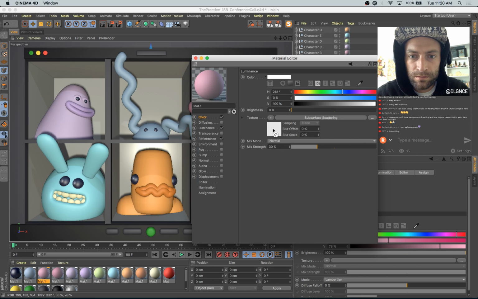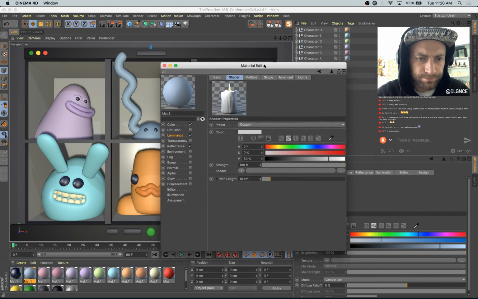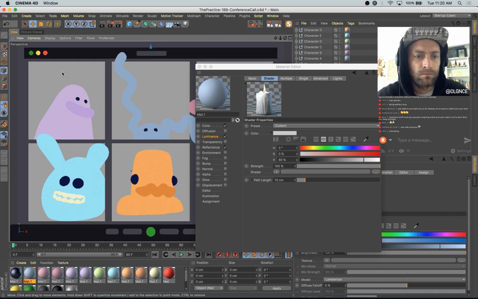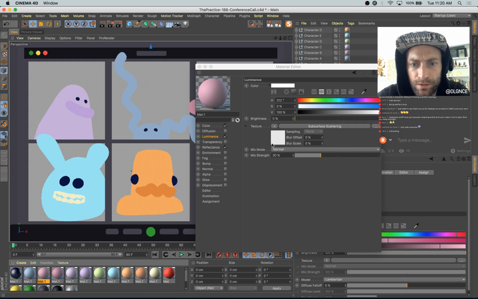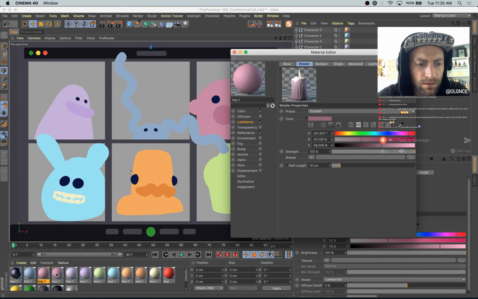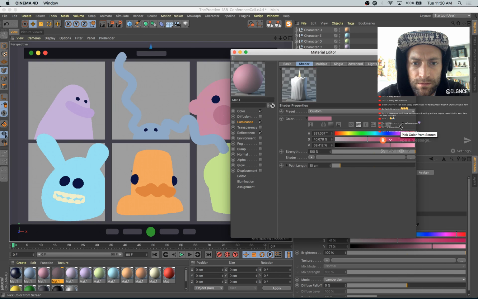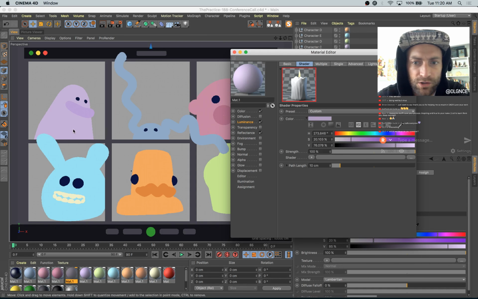Oh shoot, best way to do this. I'm just going to use this eyedropper tool to grab the right color inside each instance of the subsurface scattering. Just going down the line, grabbing the appropriate color. This eyedropper tool is really useful. Love it.